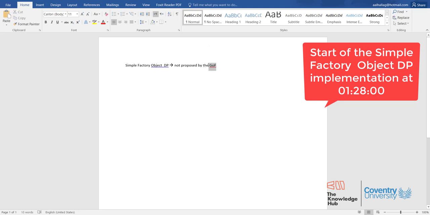The Gang of Four, just as Dr. Ahmed mentioned, are basically the four software engineers who came up with all of the known design patterns that we are actually studying in our course and in other software engineering courses. So the Gang of Four came up with a slightly different, more sophisticated version of the factory pattern. They came up with what we call a factory method design pattern, right? I'm going to show you the differences between both of them.